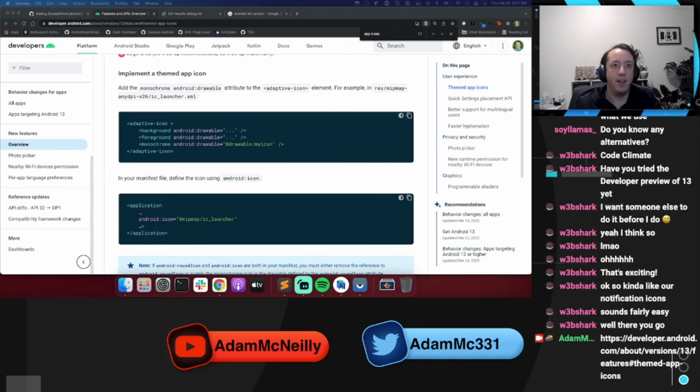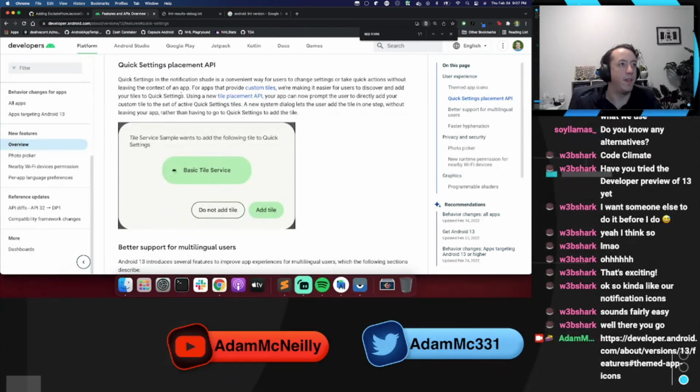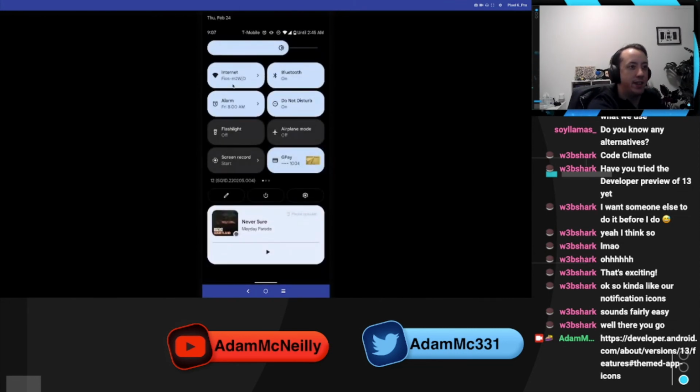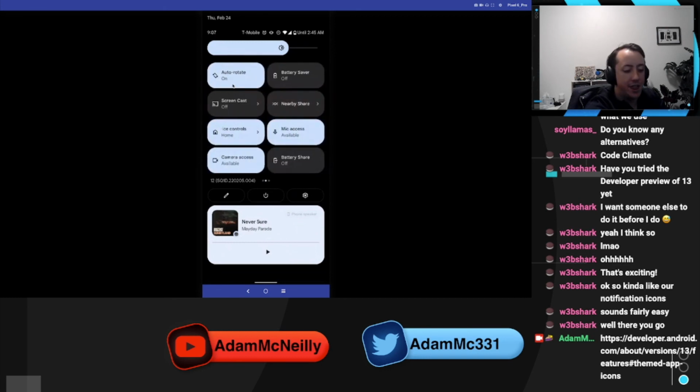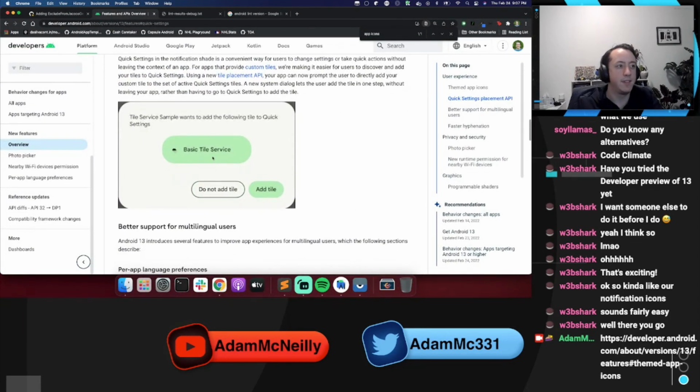Yeah, what else is in here that I don't know? There's the quick settings placement API. Oh, I've heard this is the thing. Quick settings in the notification shade is a convenient way for users to change settings or take quick actions without leaving the context of an app. So I think that's this, right? Like all these buttons at the top for Wi-Fi and do not disturb. I think these are all system based, but it sounds like they're adding developer hooks for that. That's kind of what I got from this.